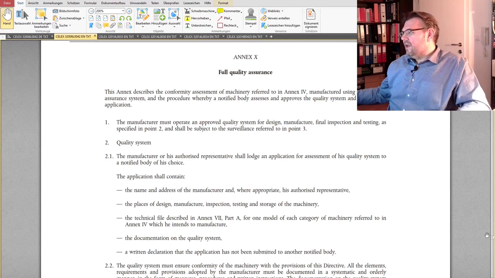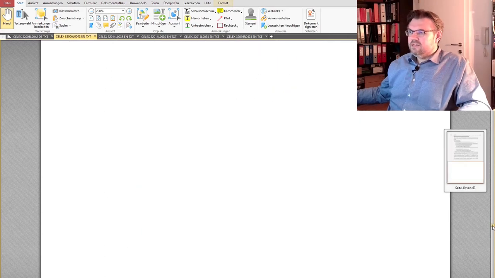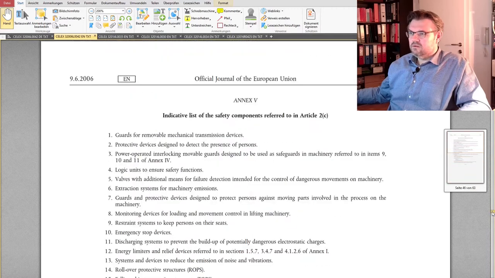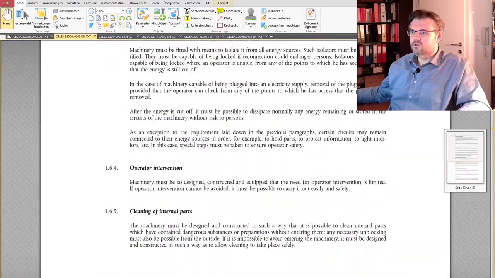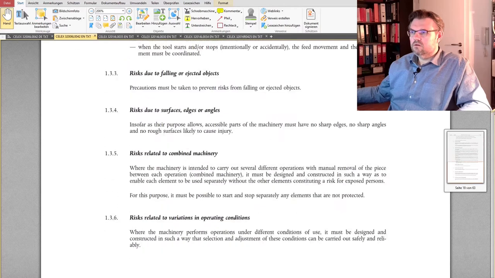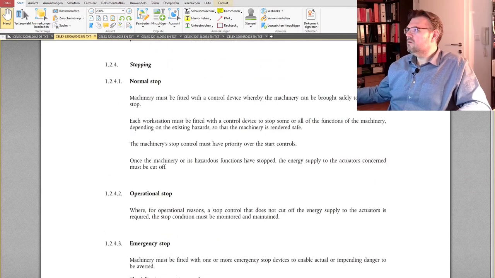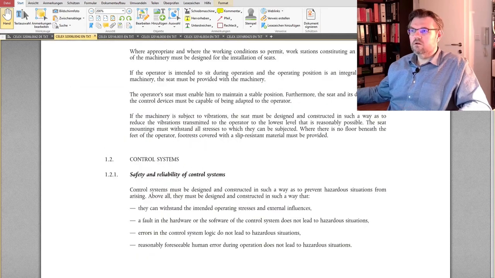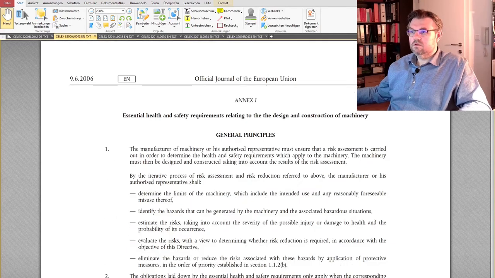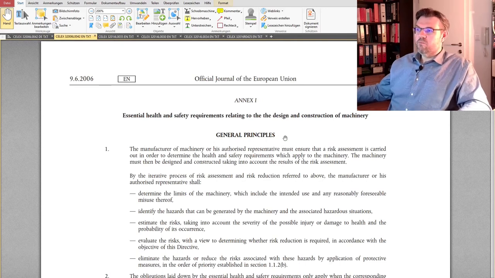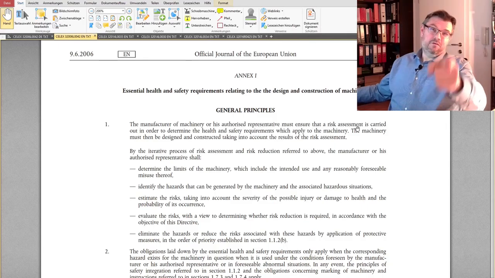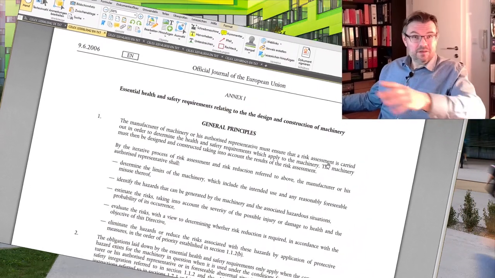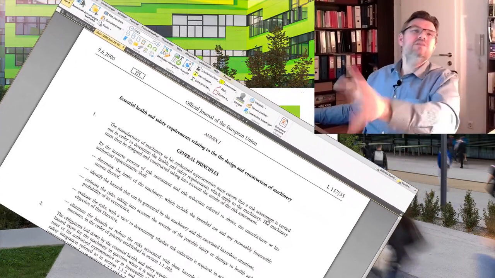Have a short look at Annex 1 and see the first sentences there. Scroll again. Quite something. Annex 1 is really long. There are a lot of definitions. General principles. The manufacturer of the machinery or its authorized representative must ensure that a risk assessment is carried out. First paragraph, risk assessment. Okay? There always needs to be a risk assessment.